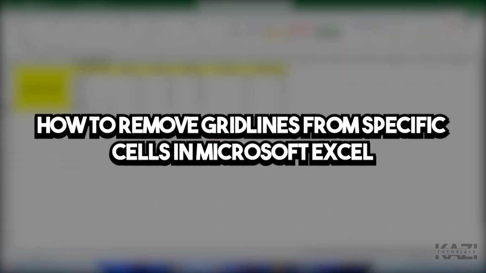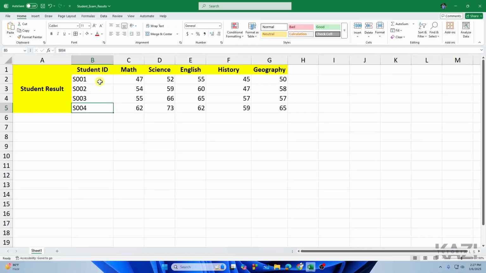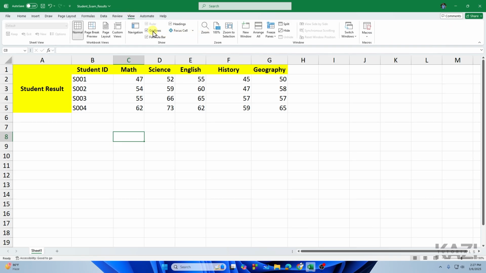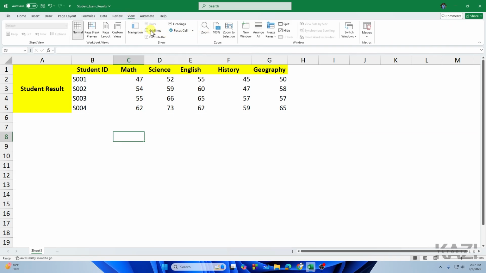Alright, so here's how to remove grid lines from specific cells in Excel. So let's get started. First of all, you need to go to the View tab on the upper side, and from here you need to first remove the grid lines like this.